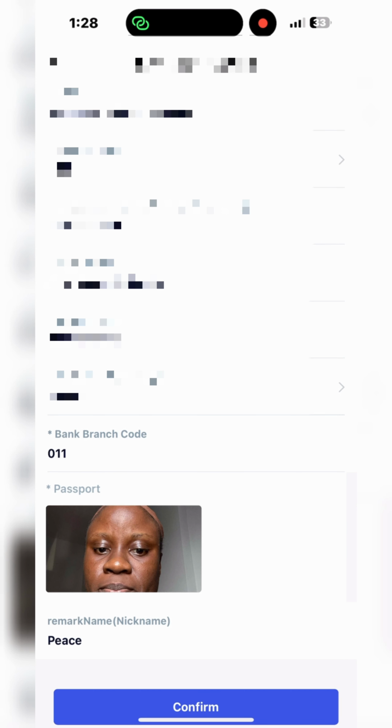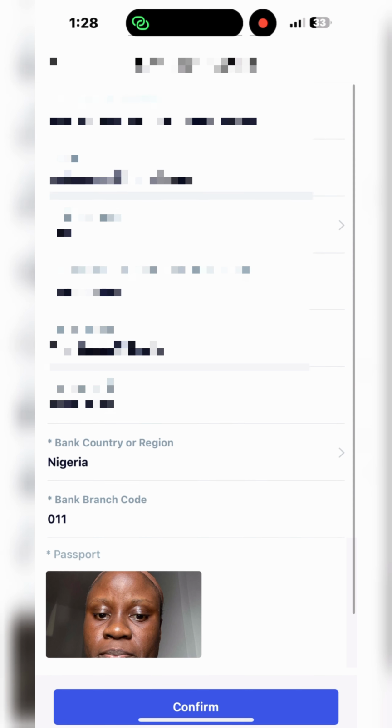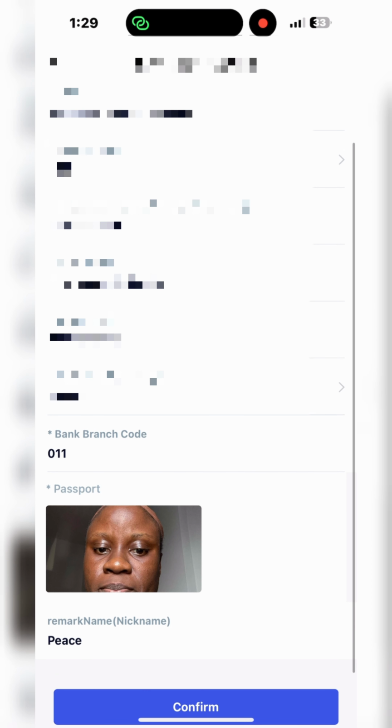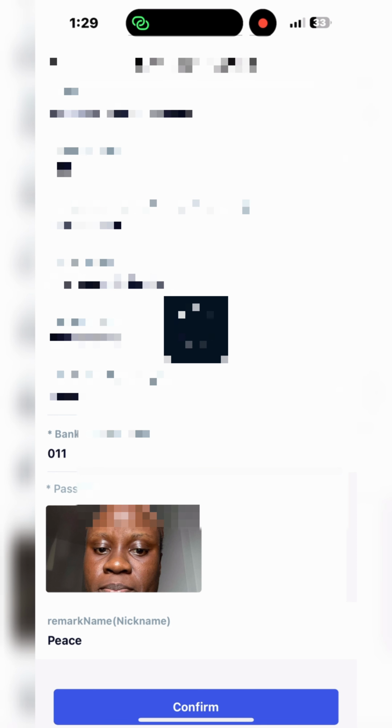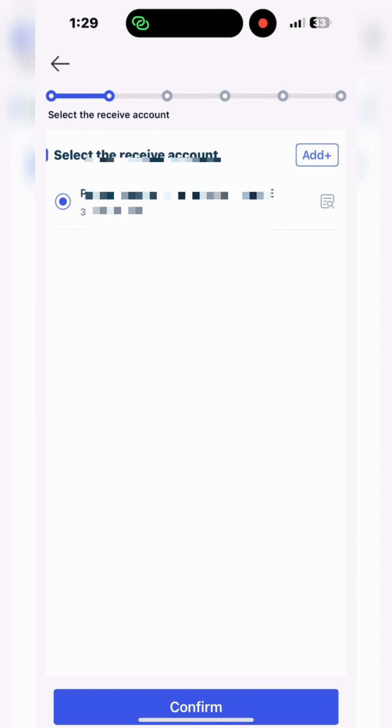After filling your information, you click on confirm. Then you've added your account information. Then on this interface, you click on confirm.